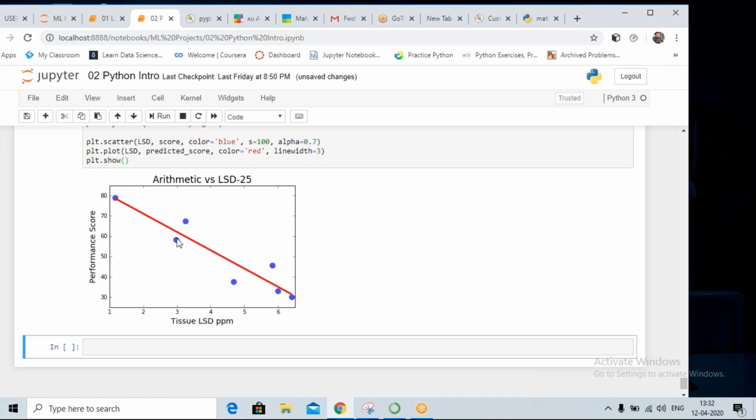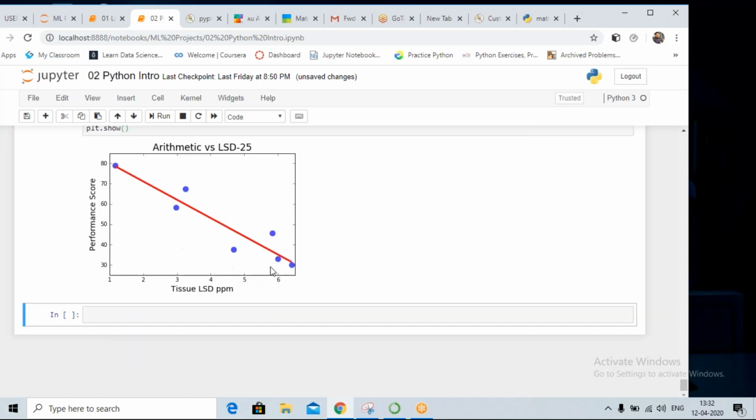This is our prediction, and this is the real value, the actual values. See how close we are to the actual value, this close. So you can see, that's why we have 87% accuracy.